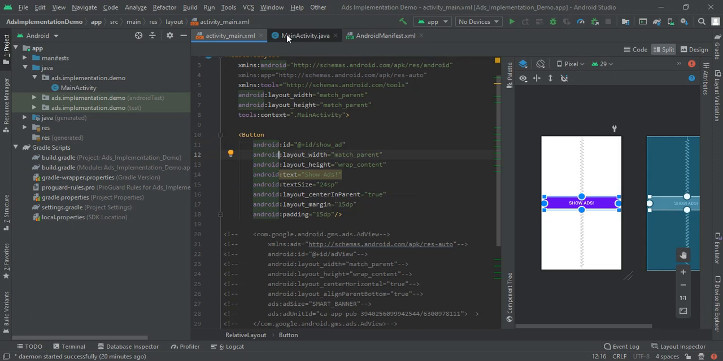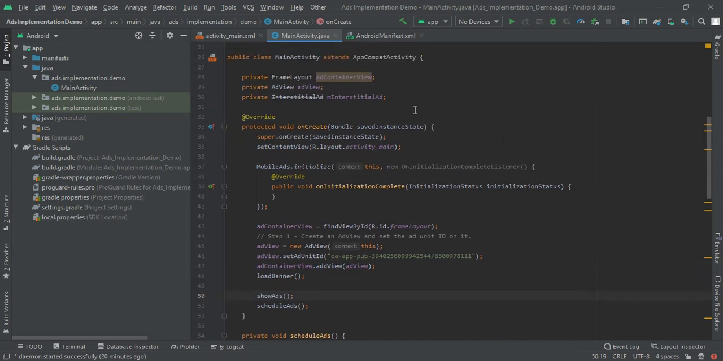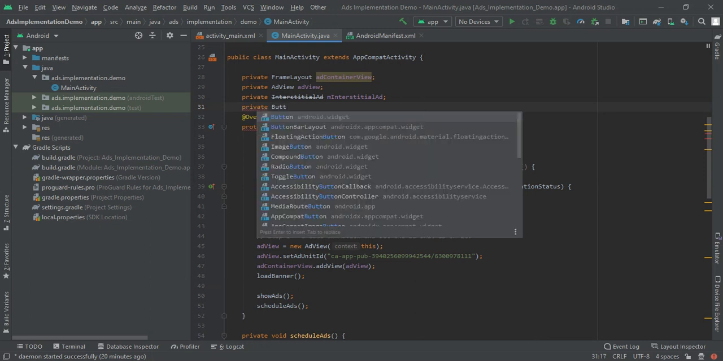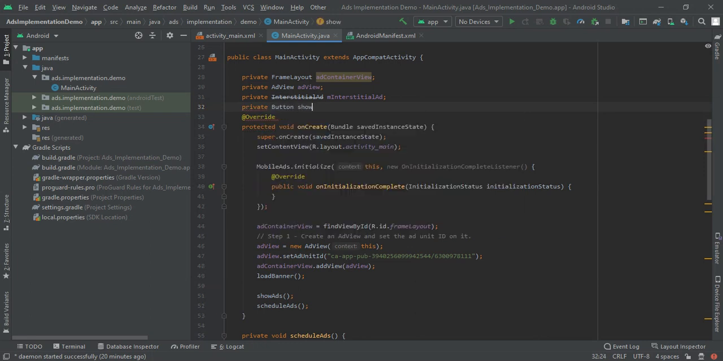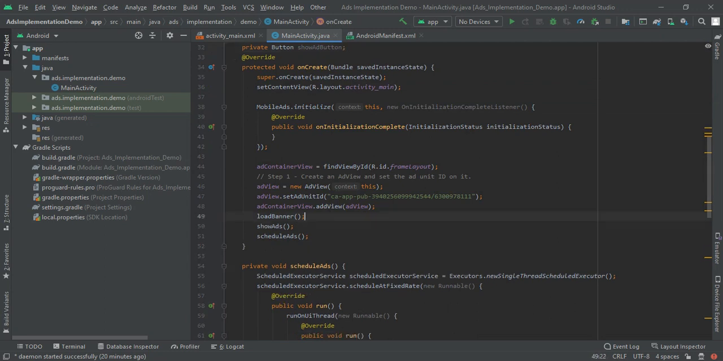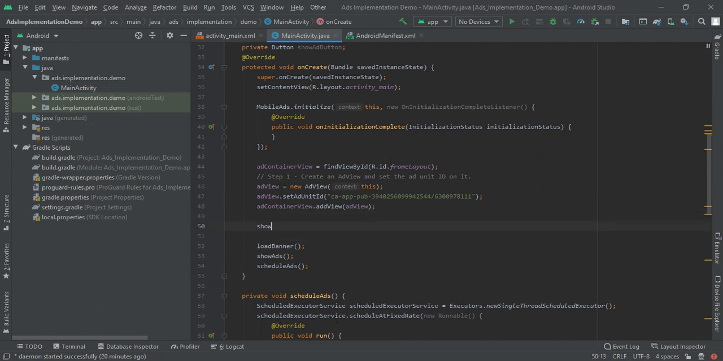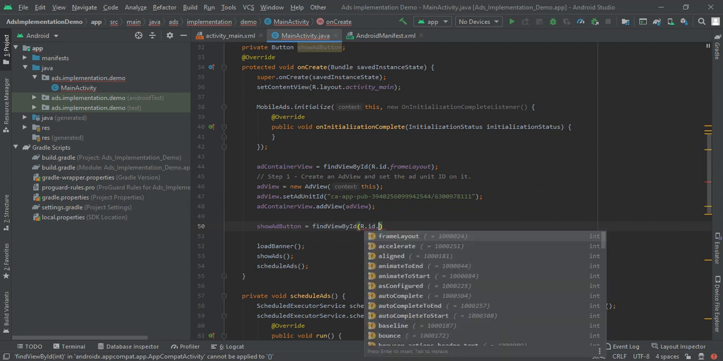Okay, now in the main activity, first you have to declare our ad button. So here you have to write private Button showAdButton. Next move to the onCreate method, and here after the ad that we created, I am going to write showAdButton is equal to findViewById(R.id.showAd).